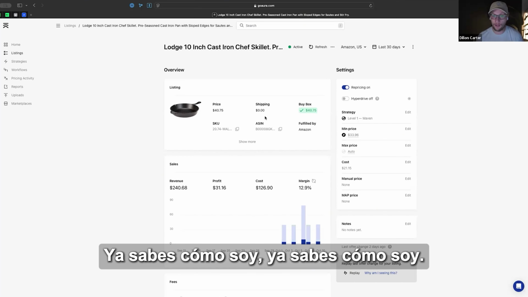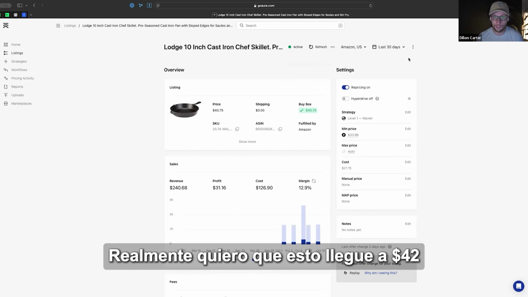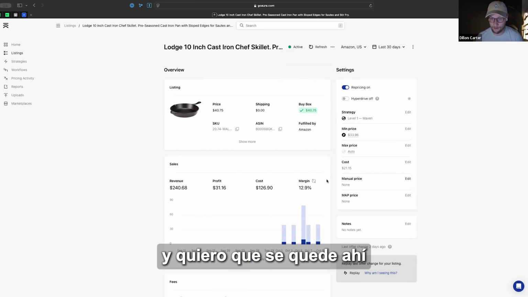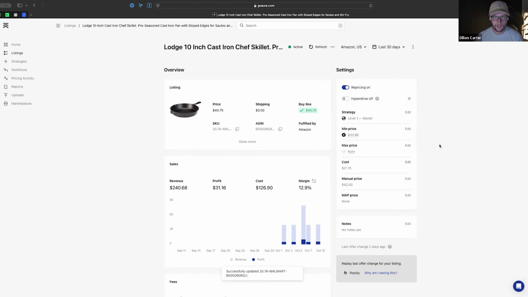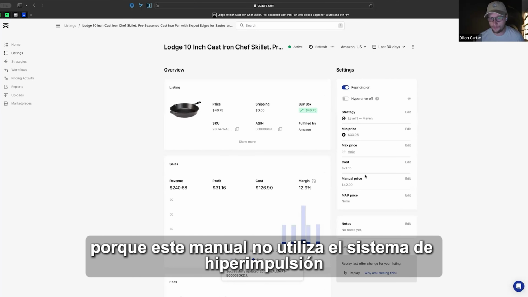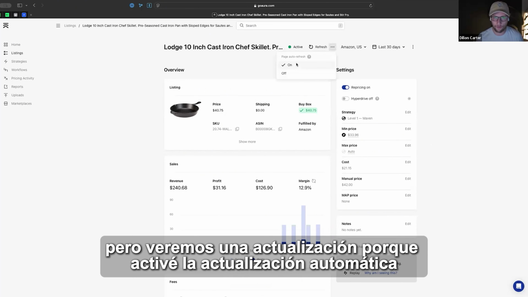And let's say I really want this to go to $42 and I want it to stay there. I can add a manual price. So I can change this to 42. It's going to take a few minutes here because this manual price does not use the Hyperdrive system, but we'll see it update because I turned auto refresh on.